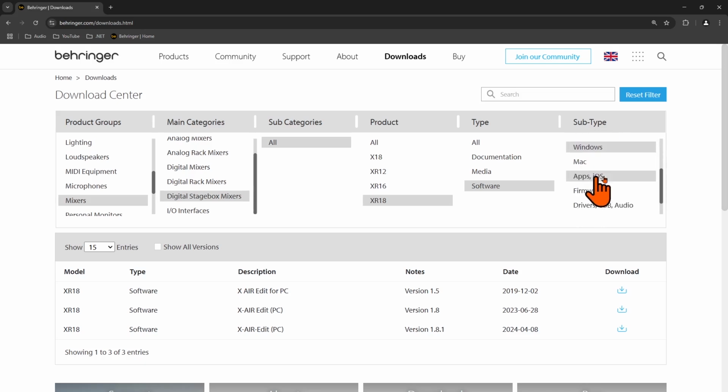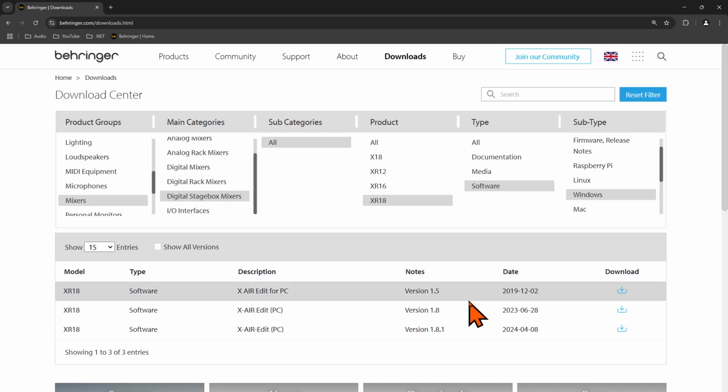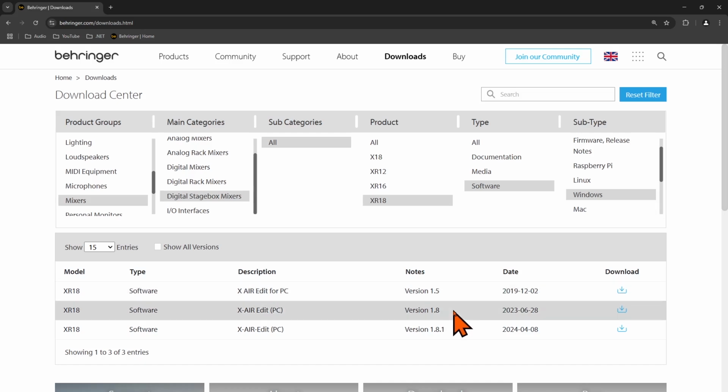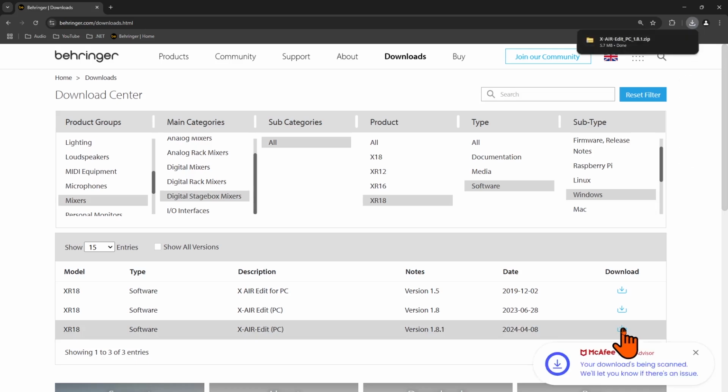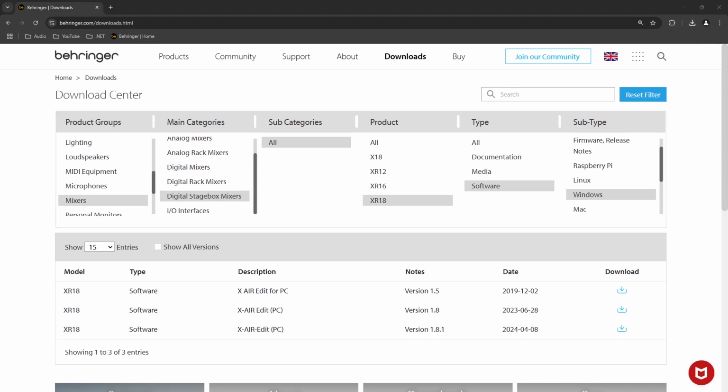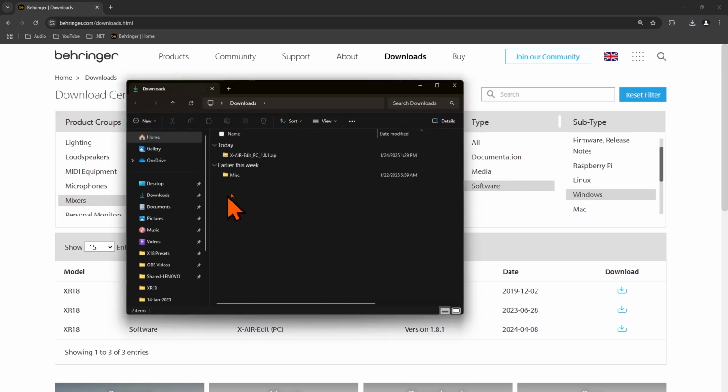Once I click on Windows, here I have three different versions available for Windows, 1.5, 1.8 and 1.8.1. Generally, when it comes to software, it's a good practice to get the latest version available in the market. So 1.8.1, that sounds good for me. So I'll go ahead and download it. Now, the software is downloaded, so I'll go ahead and open my downloads folder. And here you can see that a zip file is already downloaded.